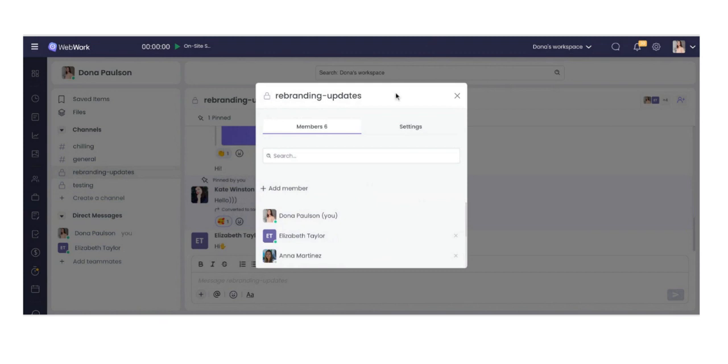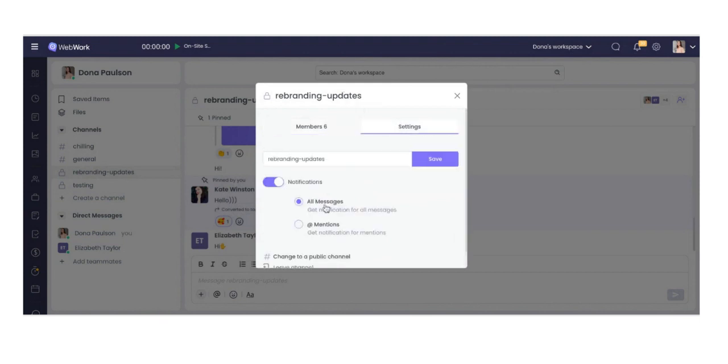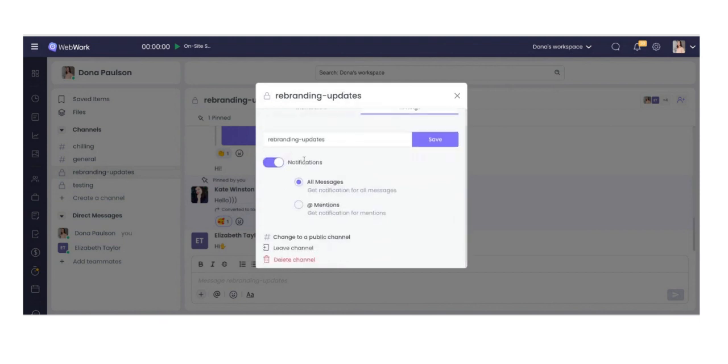So just quickly, I wanted to mention the channel settings, from where you can configure your notifications as well, just in case you don't want to be notified of every new message sent. You can choose to be notified only when you are tagged in the conversation.